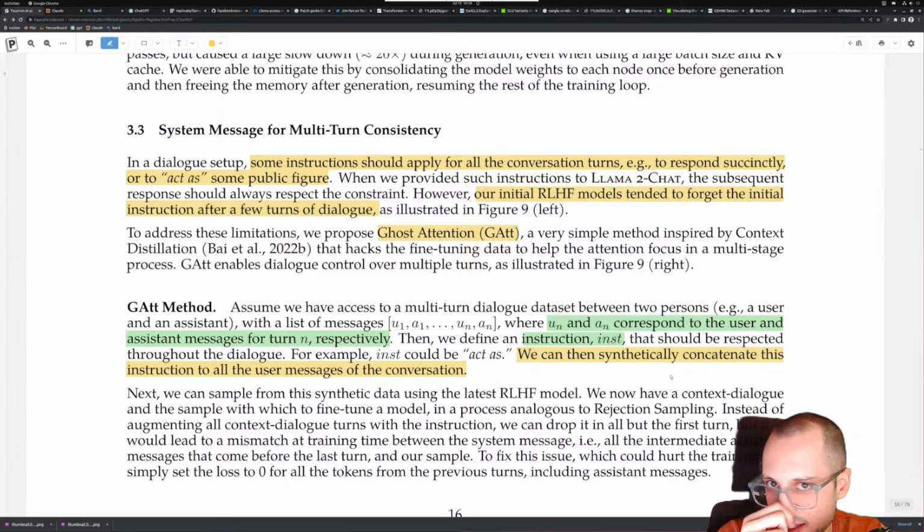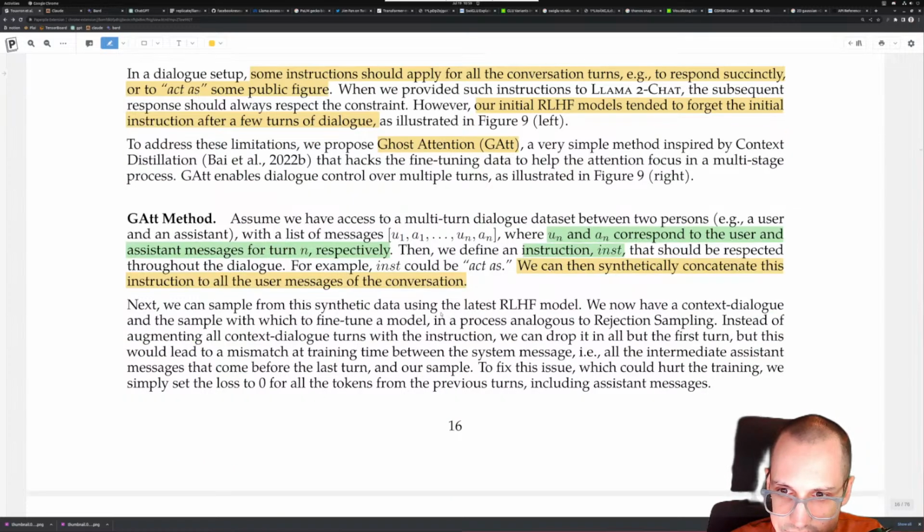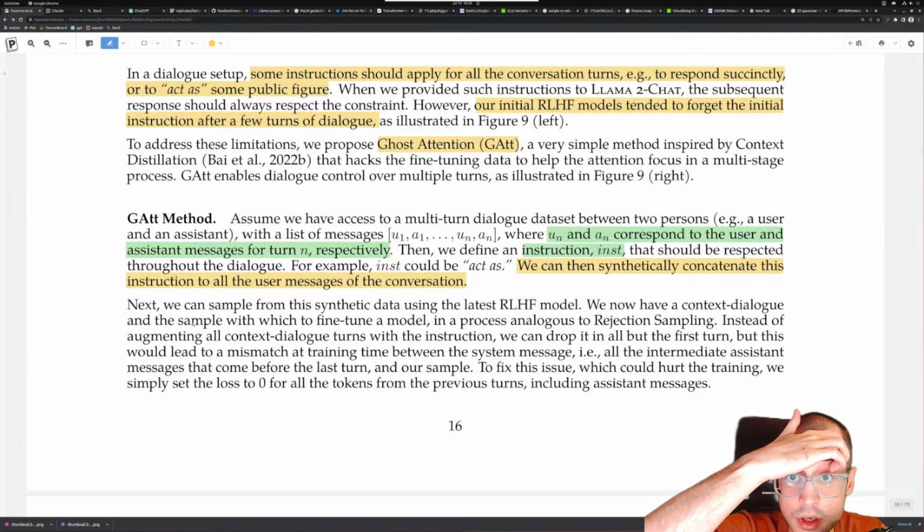Synthetically concatenating it. It sounds like you're going to explode your context. We sample from the synthetic data using the latest RLHF model. We now have a context dialog and the sample, which we fine-tune a model.